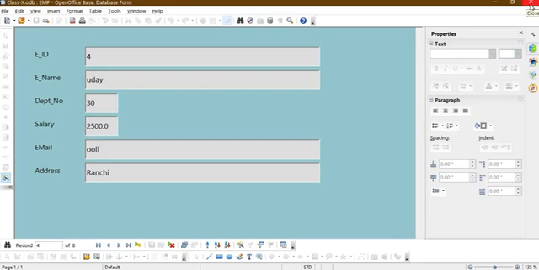तो आई होप नाउ इट इज क्लियर व्हाई वी यूज अ फॉर्म in the database. For any doubt you can ask.